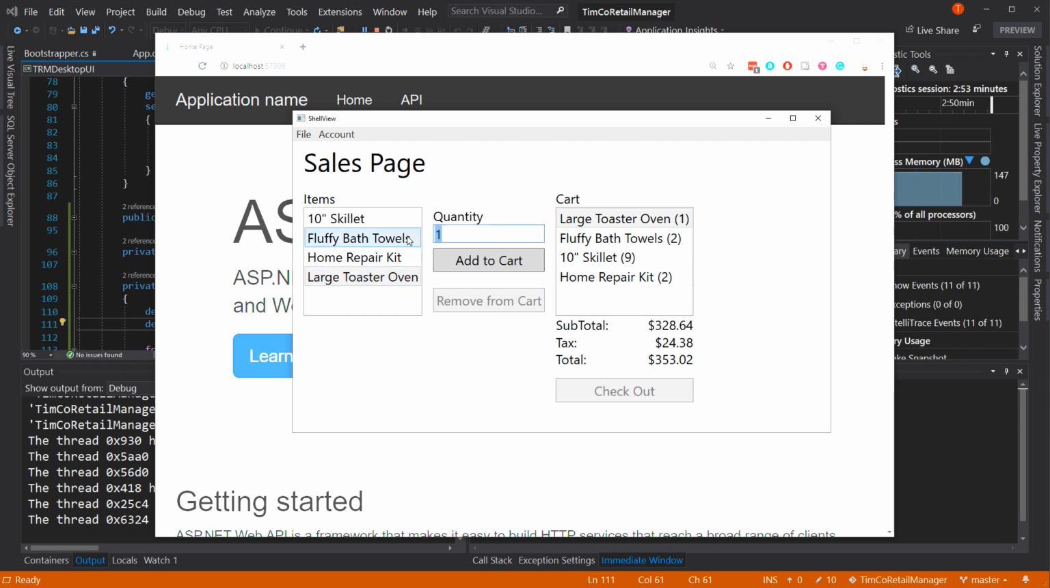So our large toaster oven, if I have 2 more, so now I have 3 large toaster ovens, isn't changing my taxes at all. If I keep adding more, taxes don't change because toaster ovens are not taxable.